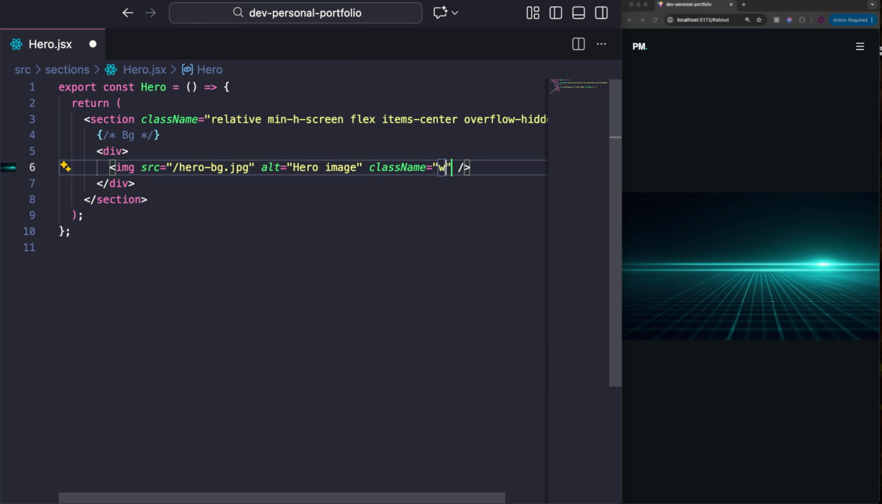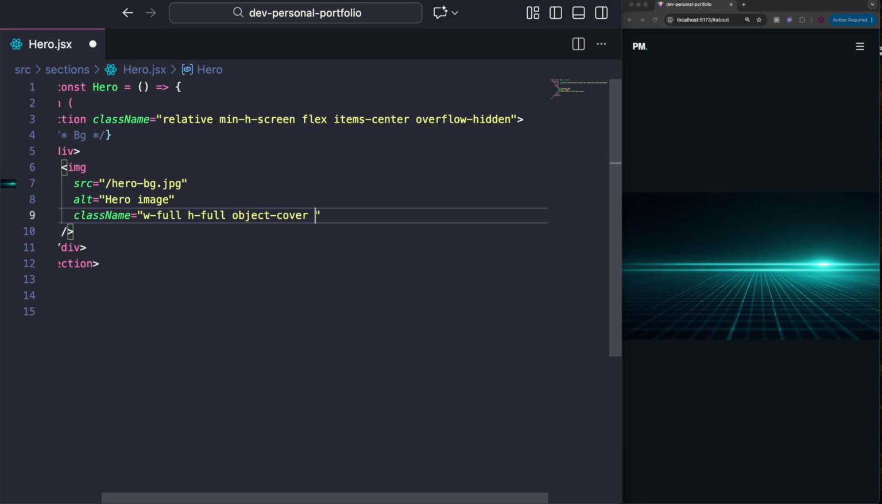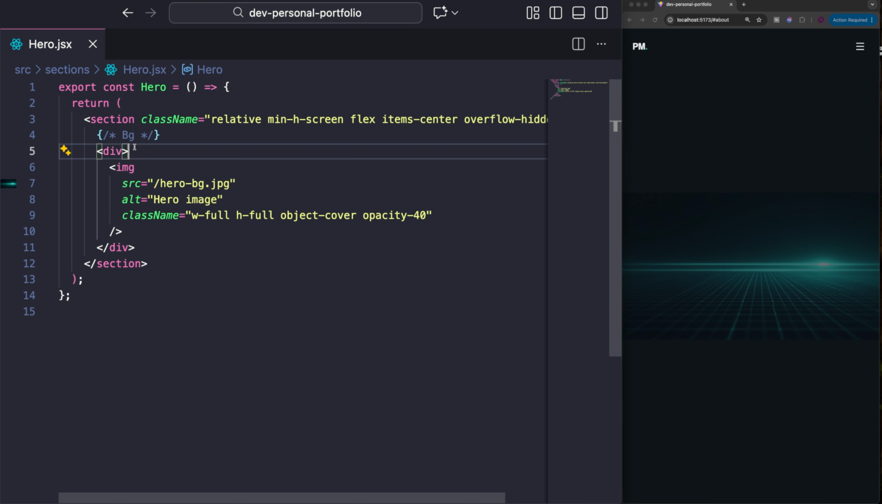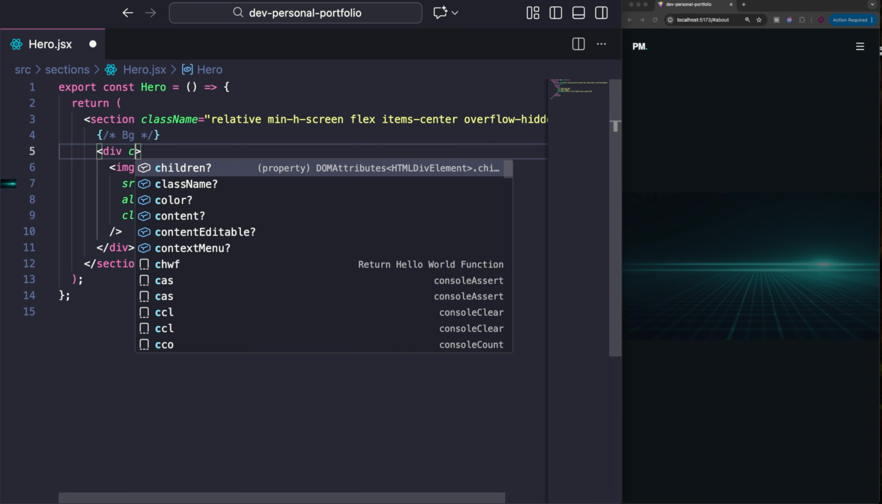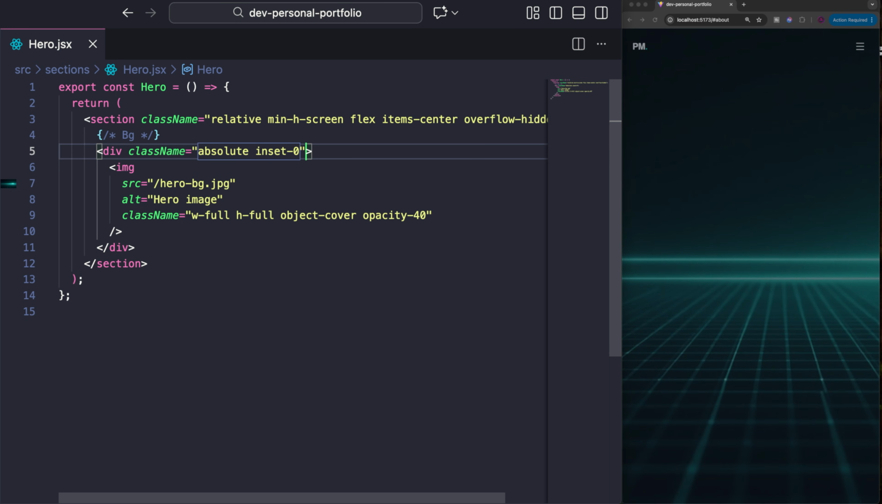The class name is, I want to make the width be the full width of the screen, the height to be full as well, and then I want to set the object to be cover and the opacity to be 40. Now the object cover doesn't really do anything yet, but the opacity, you see it blends in a little bit better. Now I want to set this div to have a class name of position absolute, with an inset of 0. So it actually blends in really nice.